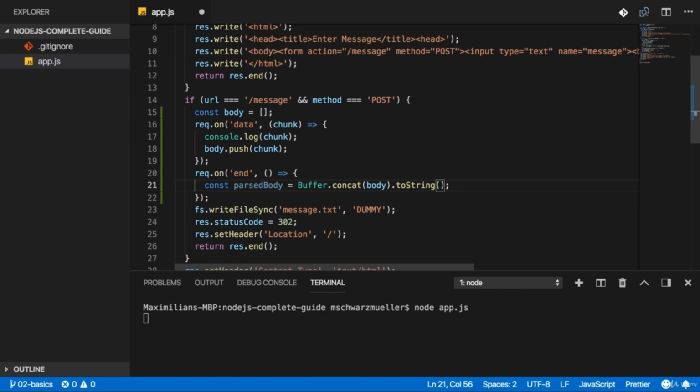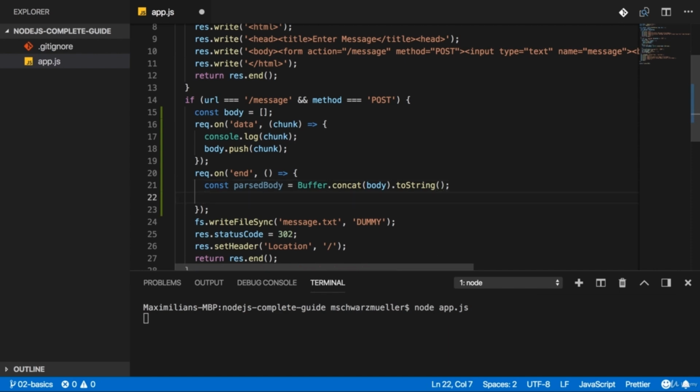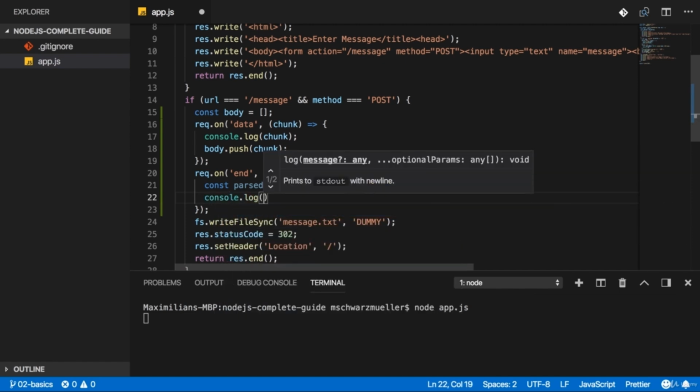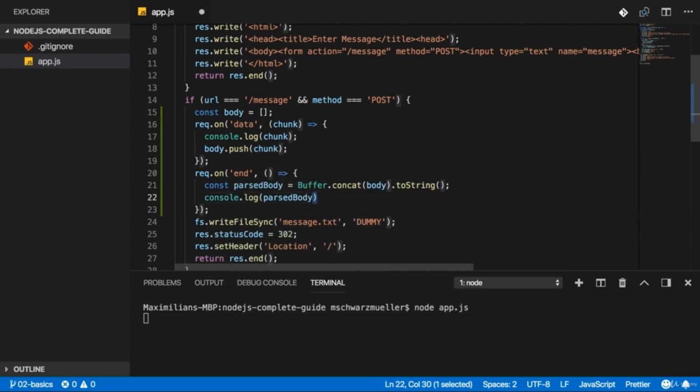If it were a file, we would have to do something different, but it is no file, and I know that it isn't, because we're writing the code, we know what we will receive, right? So this is the parsed body, and this is now finally what we can work with. So let's also output the parsed body.